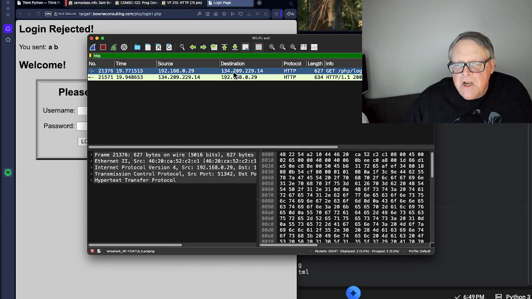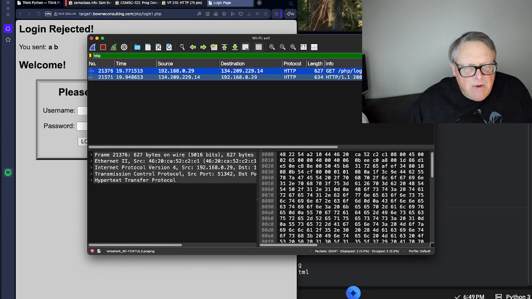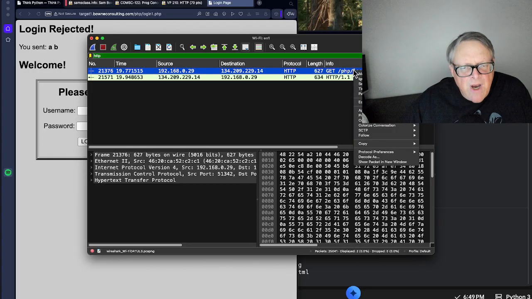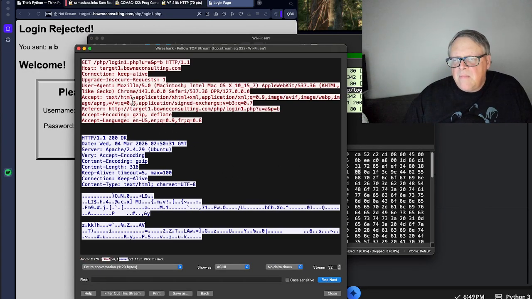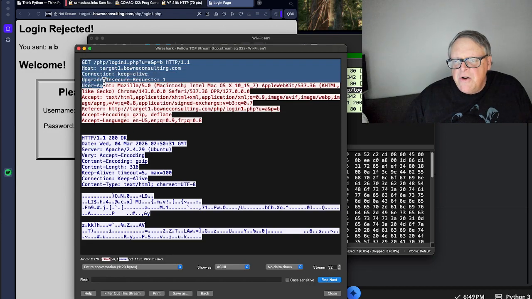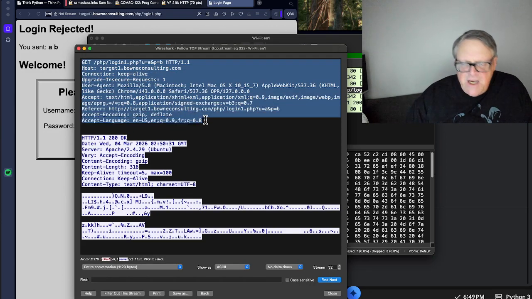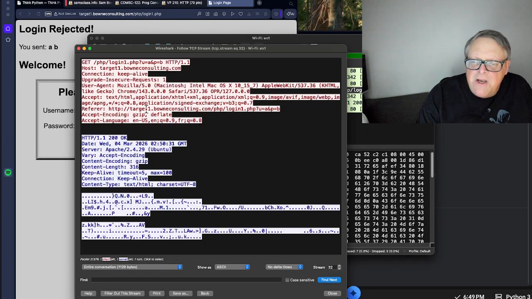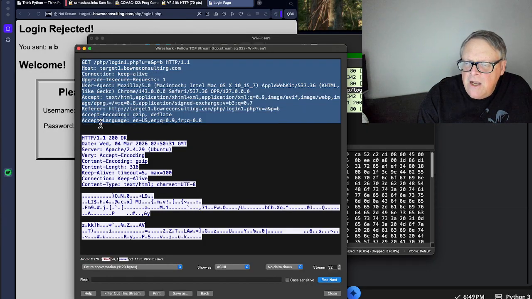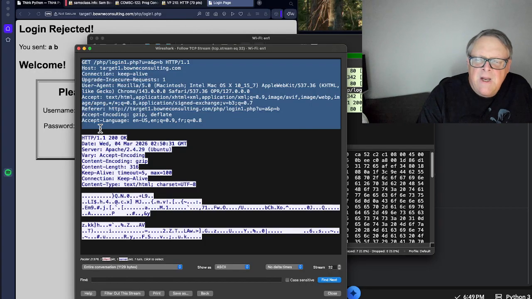I can stop sniffing. Here's the GET request that sent that to the server, and there's the reply from the server. If you right-click this and follow the TCP stream, you see the GET request here in red and the reply in blue. So I'm going to copy this, including the blank line at the end, and then I'm going to paste that into my script here.